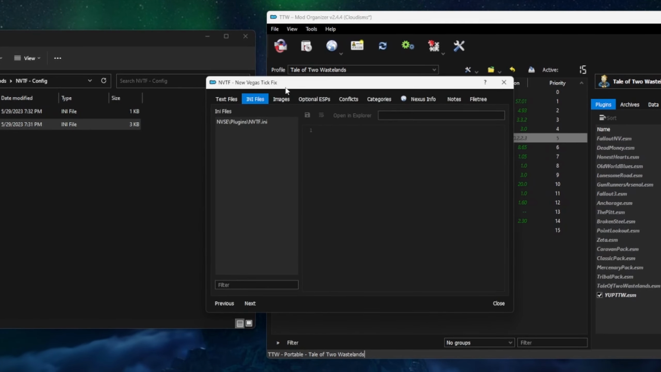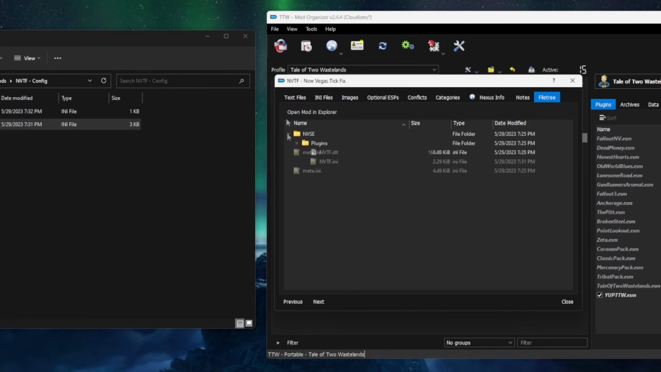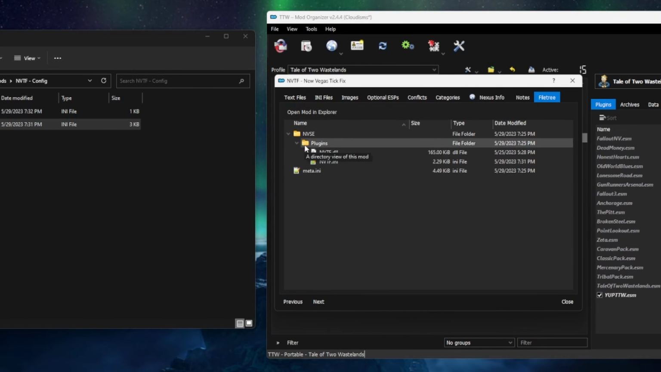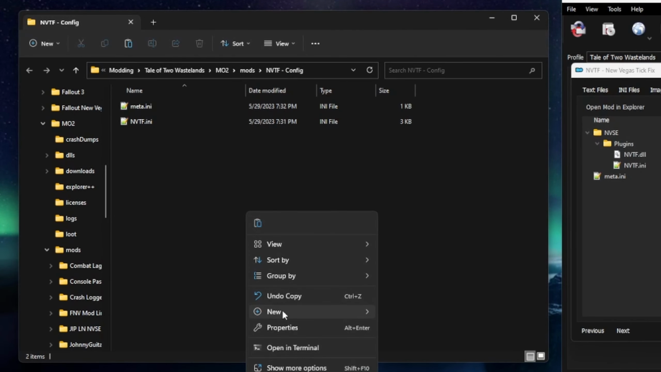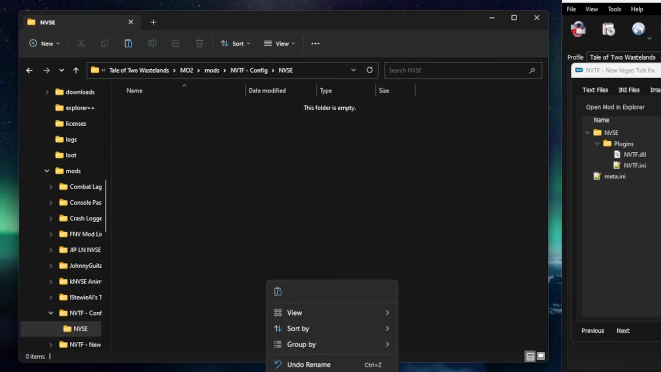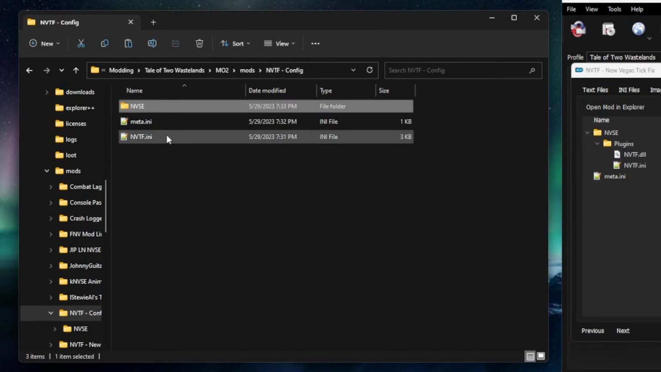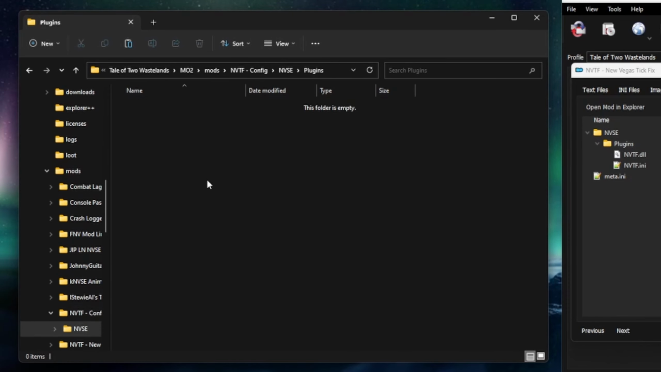So just double click on it to open it up. Click on the file tree tab so we can see the file tree. So this INI file needs to be inside of a plugins folder that is inside of an NVSE folder. So let's go ahead and just create those. So let's create NVSE, and finally let's create plugins. And now we can just copy, or cut rather, this into the folder.